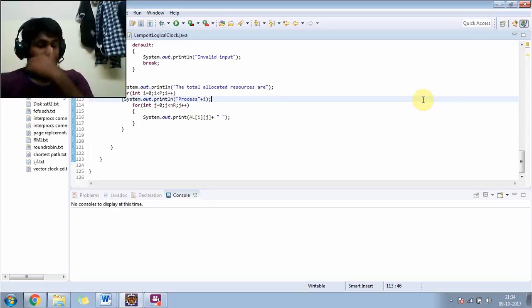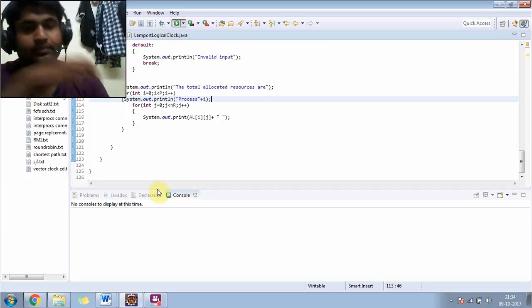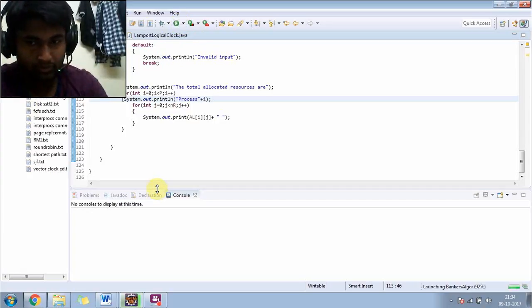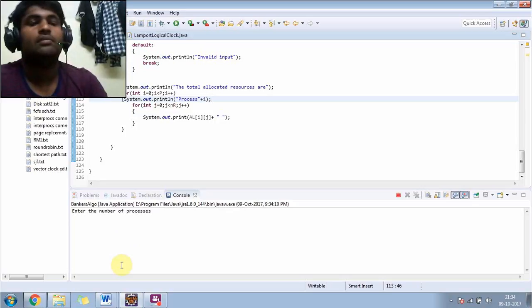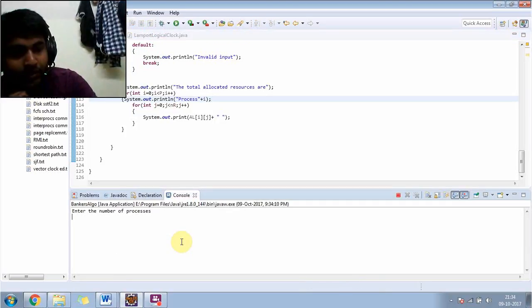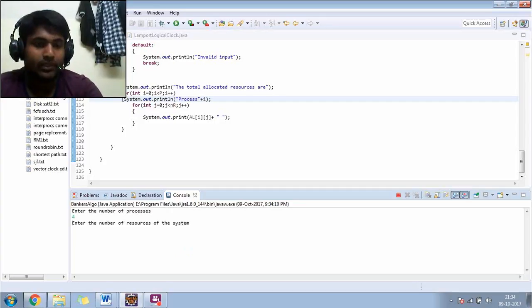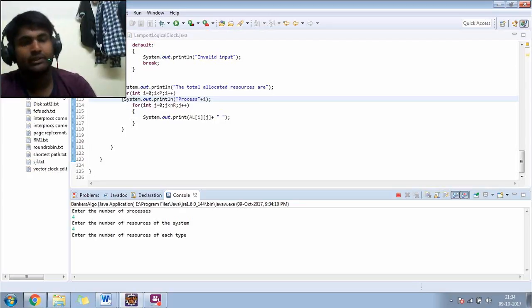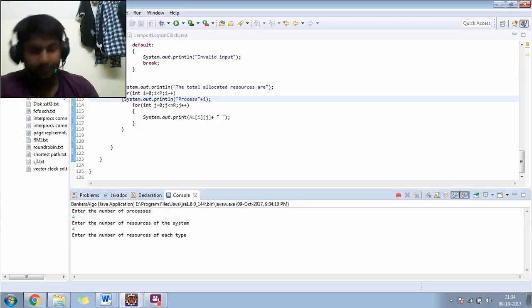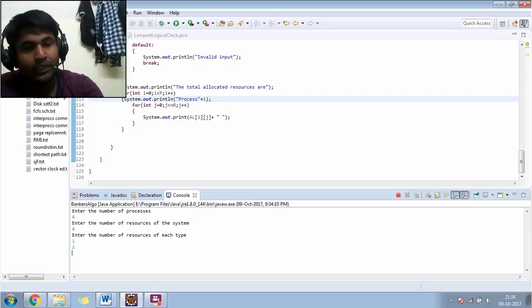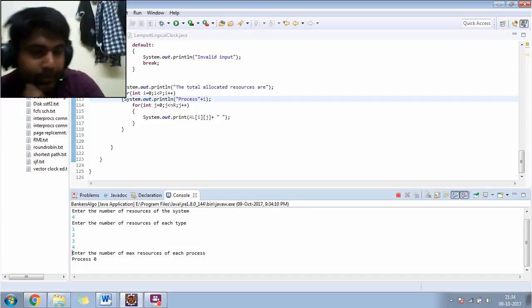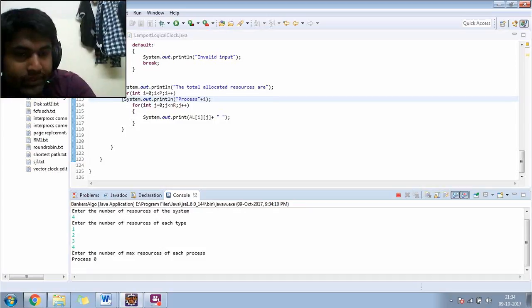Okay, so let's execute this. Enter the number of processes. Let's say there are 4 processes. Number of resources of the system, there are 4 resources. The number of resources of each type: 1 2 3 4. Now the number of max resources of each type, of each process.